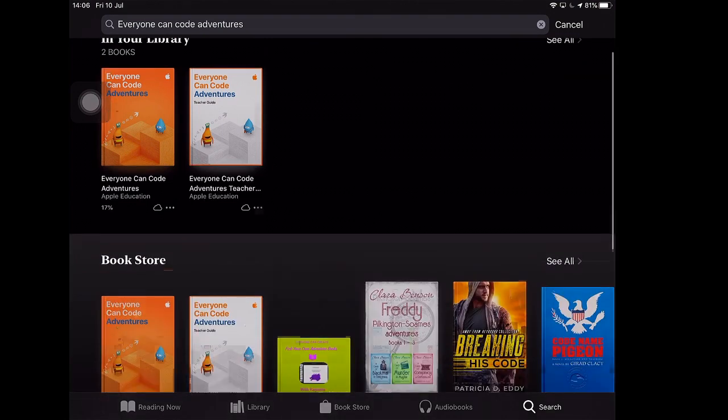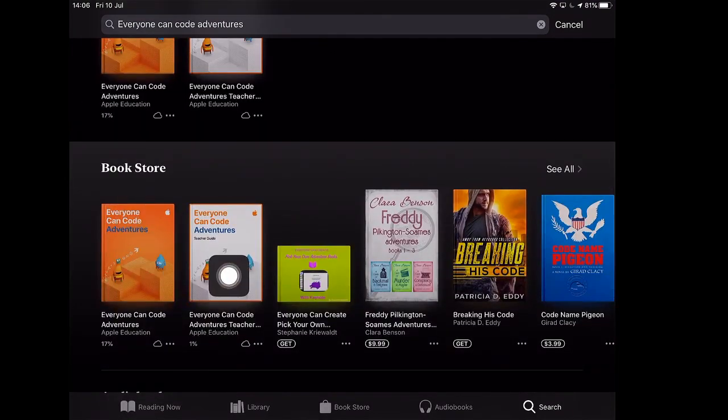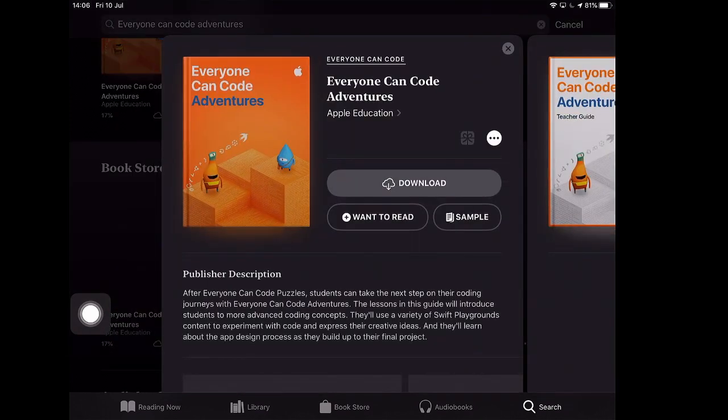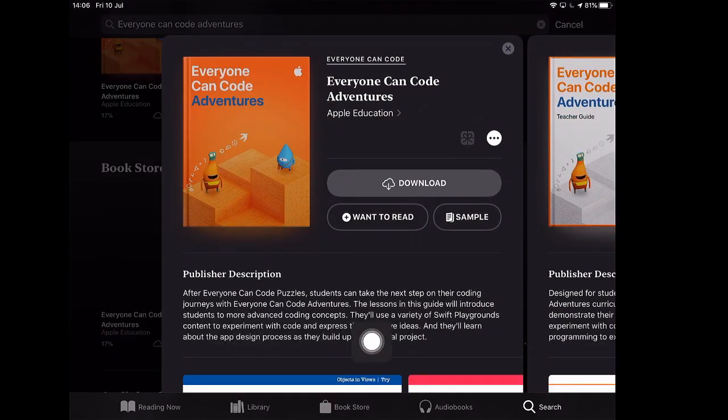Okay, so in the bookstore, we have the teacher edition and the student edition. We want to click on the orange cover one. The idea behind this book is that after we've done Everyone Can Code puzzles, this is our next step in our coding journey. I'm going to hit the download button, because I've already gotten the book. It's for free, again, and if you don't see a download, you'll see a get button.